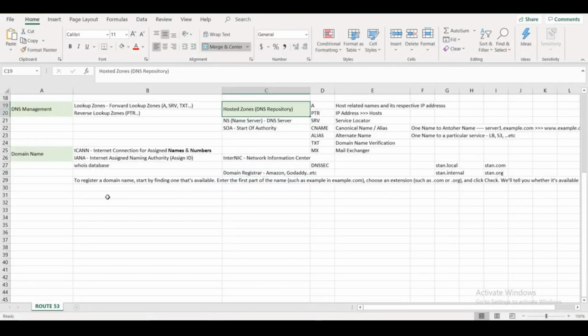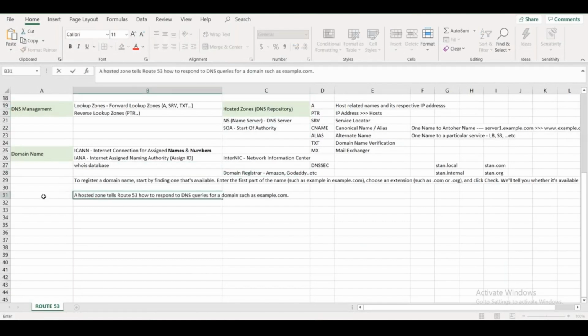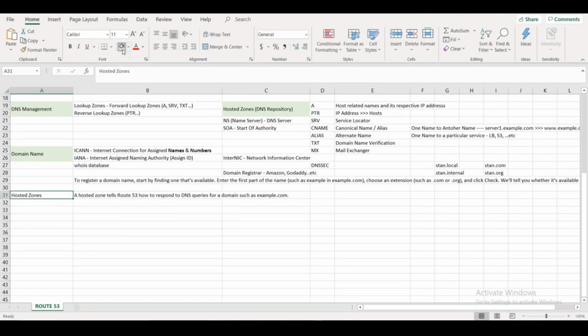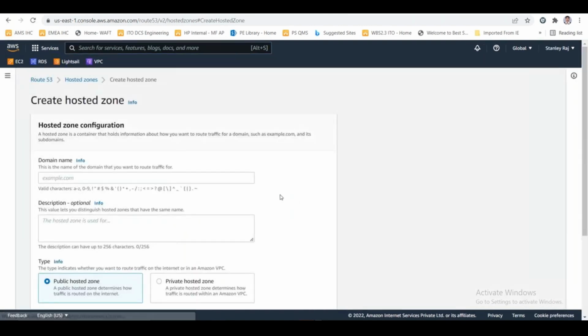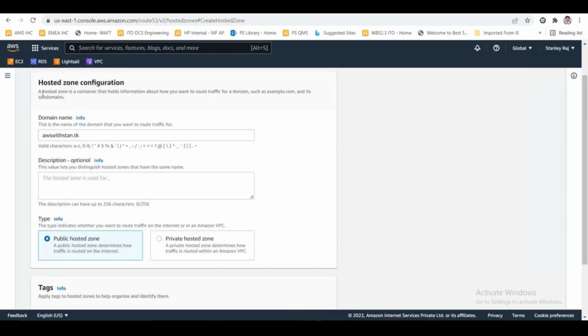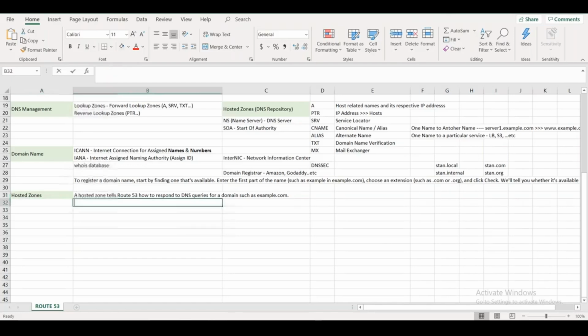So you can go and register the domain, and here we are talking about creating a hosted zone now. So let's go and create a hosted zone. As I told you, a hosted zone is to host all your records. I can go and create my hosted zone using the domain that I have purchased, AWS with stan dot tk. A hosted zone is nothing but a folder or a container to hold all your records.